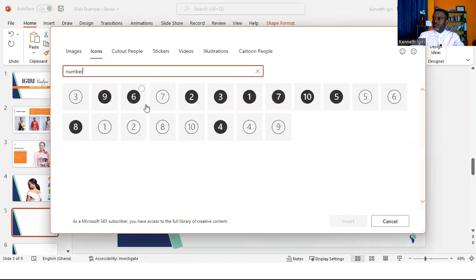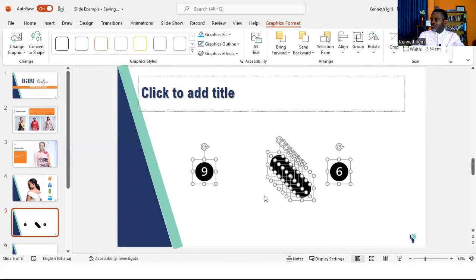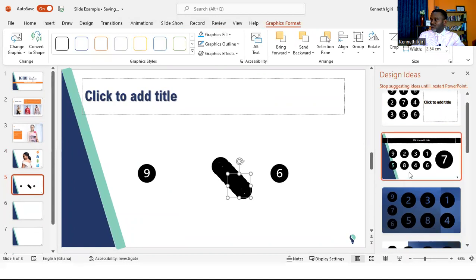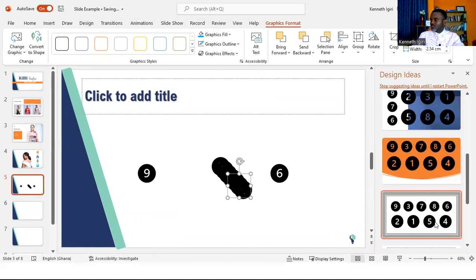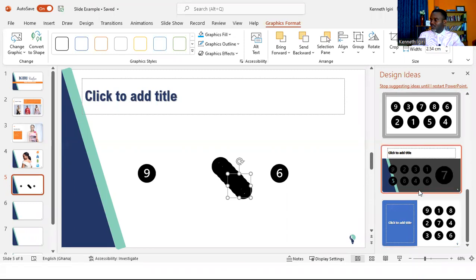Numbers. So you're just going to pick up all these numbers. 1, 2. I'm holding my control button. 3, 4, 5, 6, 7, 8, 9. Okay, all the figures. I can decide to use one of these to make it quicker. I'm sure you've gotten the idea of picking up icons.